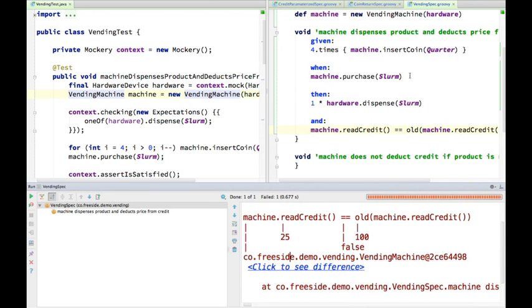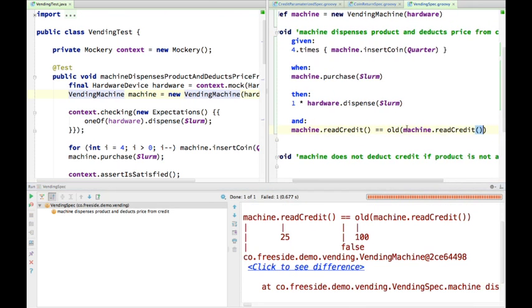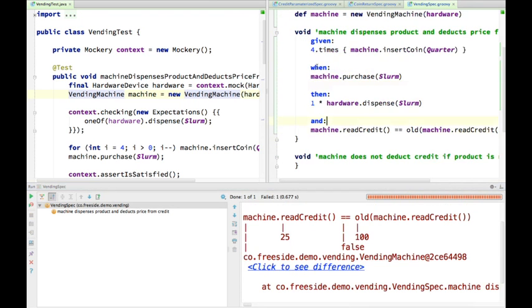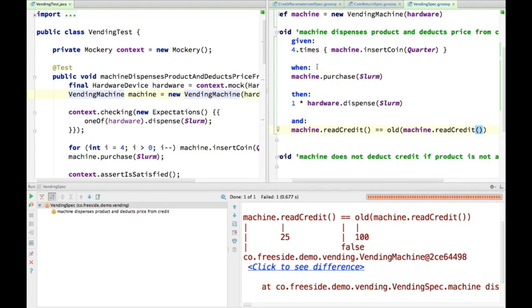So the way that's working is that this old method returns you the value of whatever that expression would have evaluated to before the when block happened. And you can use that for absolutely anything. I've used it with Selenium tests to test that columns or rows are getting added to tables, or values are updating in web pages. You can use it like this.